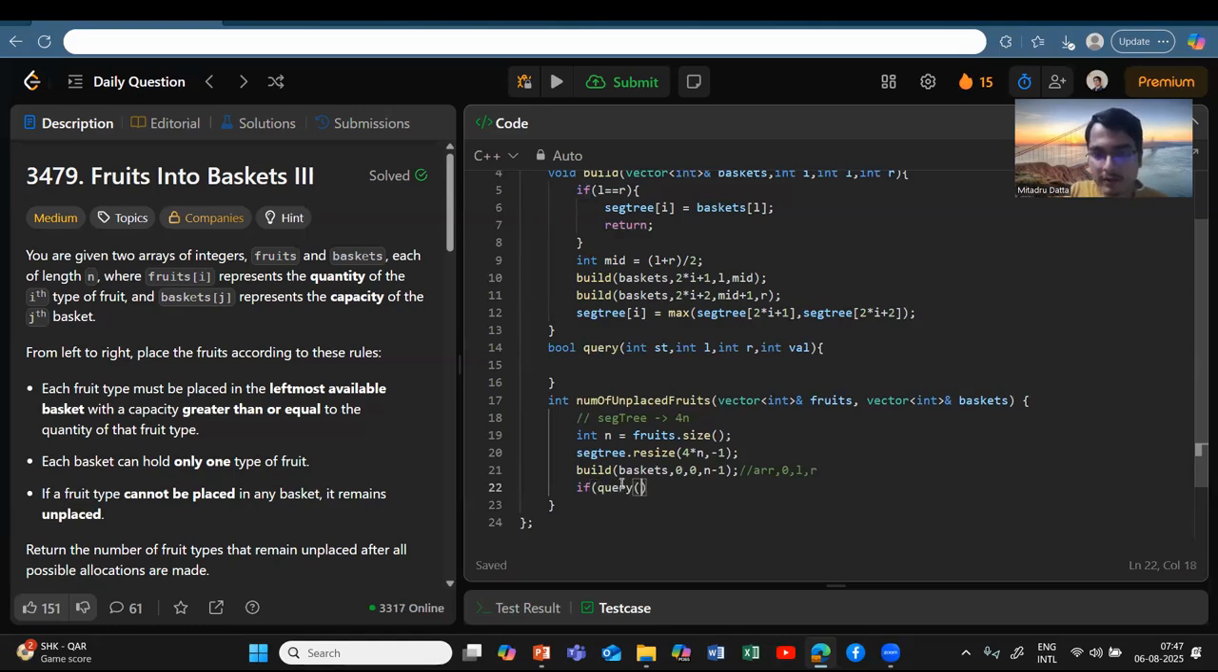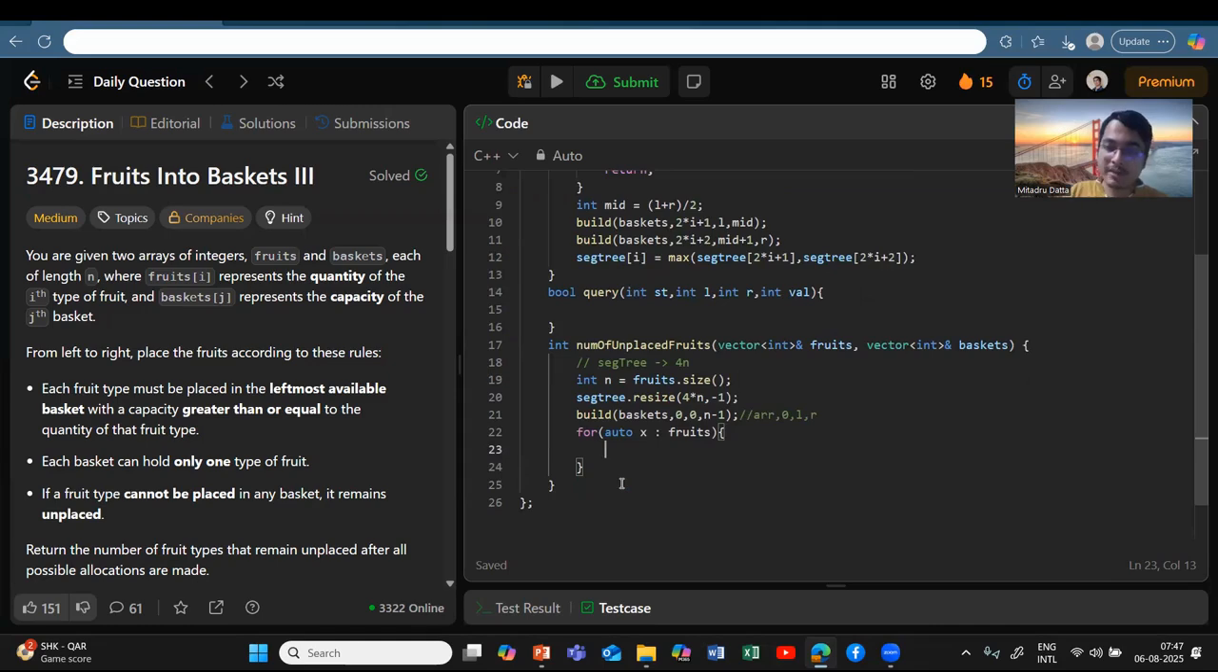For all the fruits, it will first iterate through all of them, and you need to find the basket in which the fruit can be placed. So you can query the segment tree with something like 0, 0, and n minus 1. Every time you're telling it to go from 0 to n minus 1 and find x.